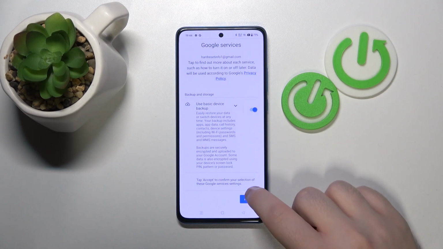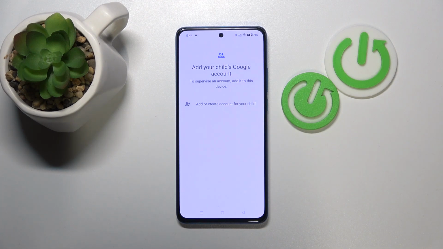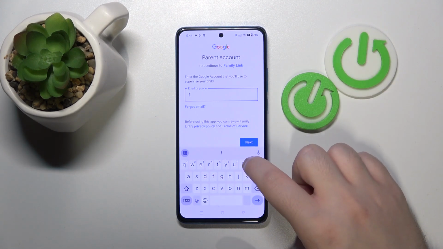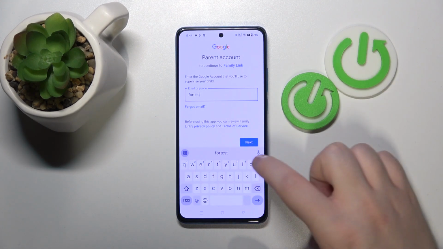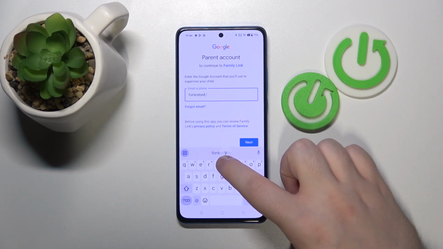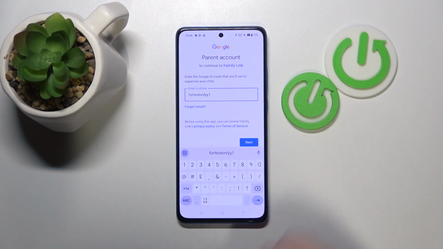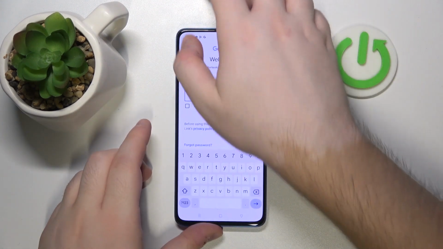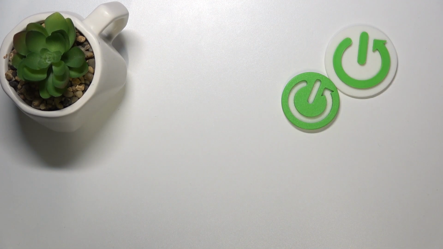Now click More and then click Accept. And here select your account. Now you have to enter your parent email address. Then click Next. And here you have to enter your parent password.